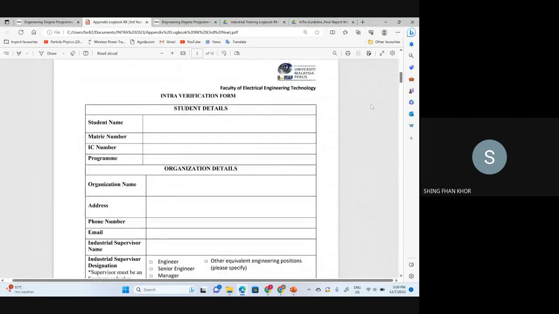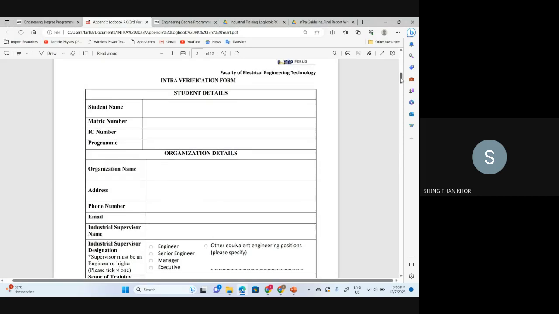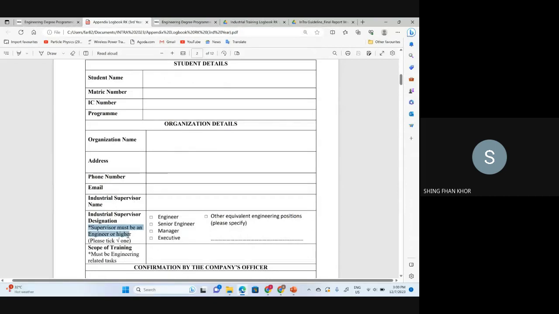Okay, this PDF has a lot of things. One of the pages, page number 2 of 12, is the verification form. You can see that in the column for the organization's details, one of the items is the industrial supervisor designation. They have a star there: supervisor must be an engineer or higher position. So your supervisor who guides you during your internship must at least have the position of an engineer. Okay, this is very important.